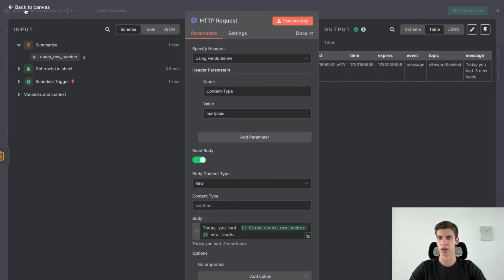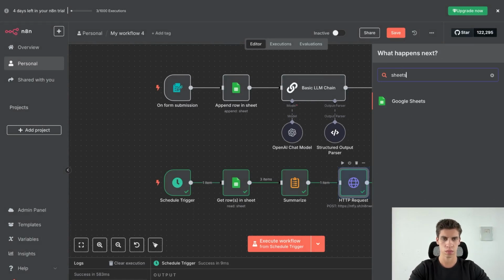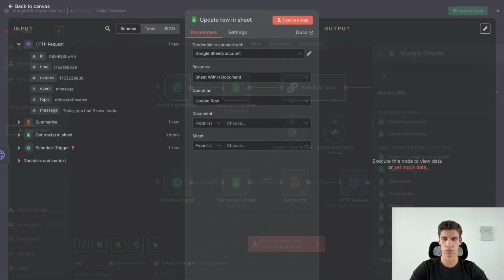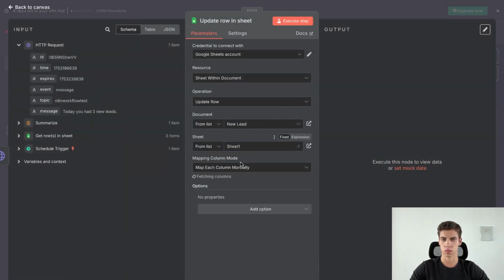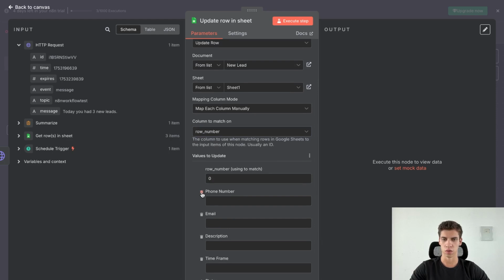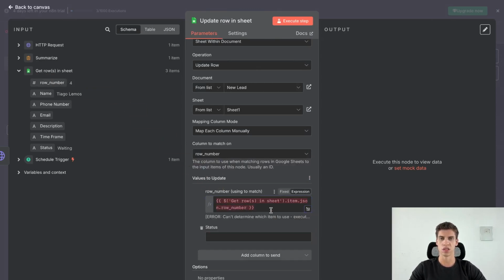So we are going to go back to Canvas, add a new Sheets node, and we are going to update row in sheet. Now we need to select our sheet. And here we are going to choose the row number. And we can delete all of this because we only need the status. Now we are going to grab the row number from the left. And as you can see, we get an error.